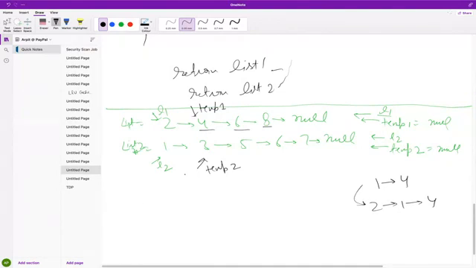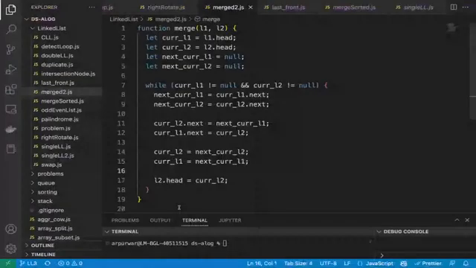All these 2 steps which we did will look like this: L2 dot next is equal to temp 1. So once we do this, this line will be completed. 1 to 4, this relation will be created here. And then L1 dot next is equal to L2. So this link will be created. Did you guys understand these 2 lines now?